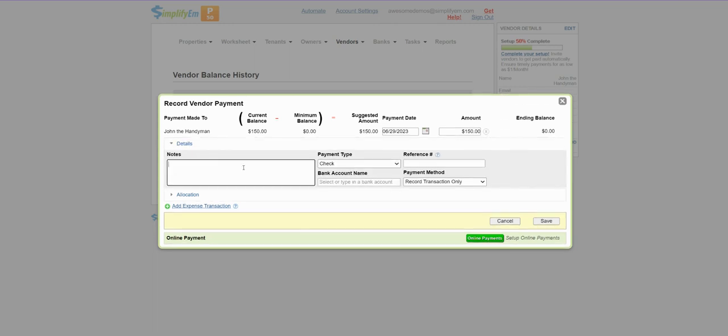Next, details. You can add notes. You can select a payment type here. You can put in a check reference number. You can select a bank account. And you can also select a payment method. You can pay the vendor online through our online payment system. You can also print a physical check through the system. We support pre-printed checks and blank check stock. And we do have separate videos that go over both, and I'll link them in the description below. For the purpose of this video, I'll select Record Transaction Only.